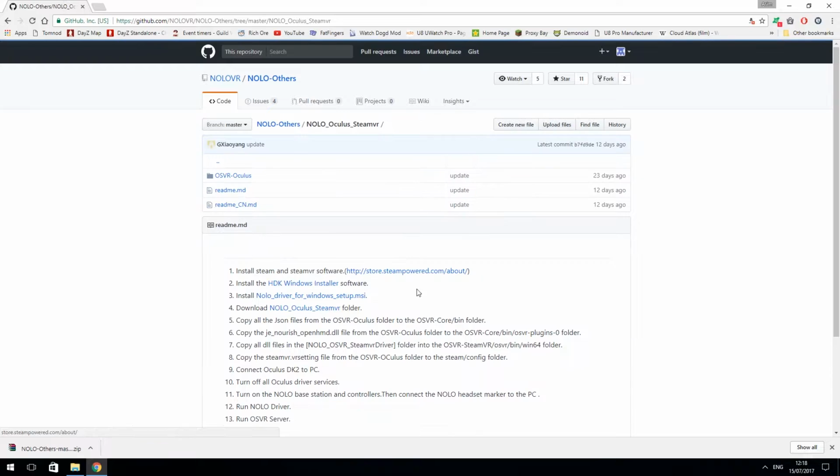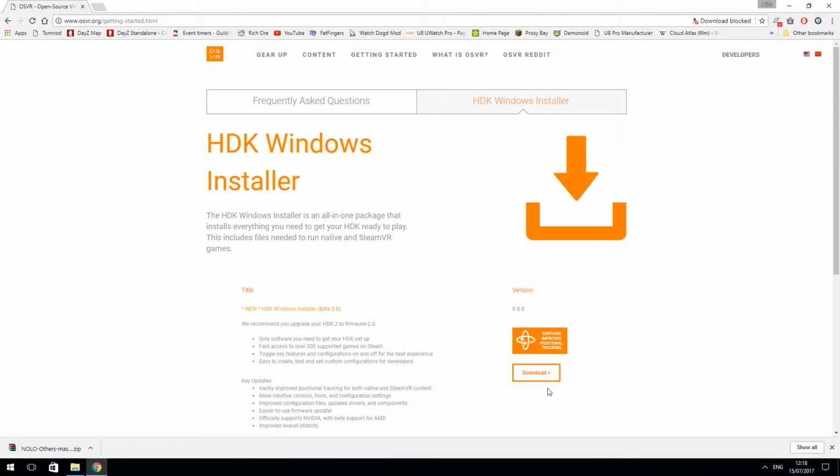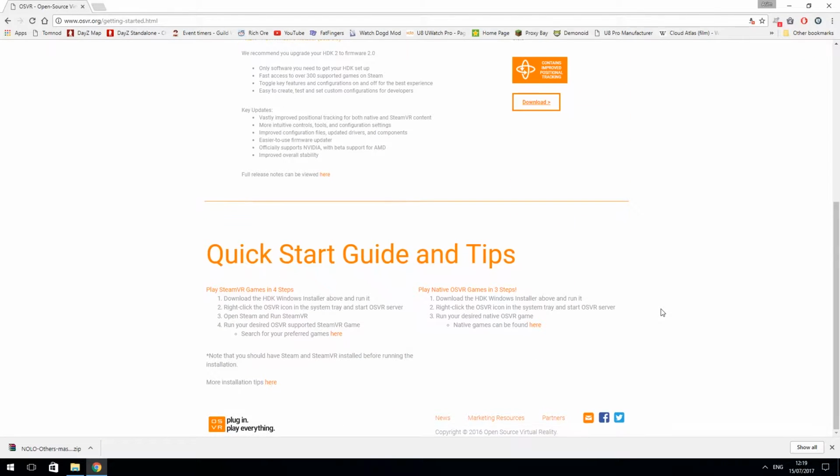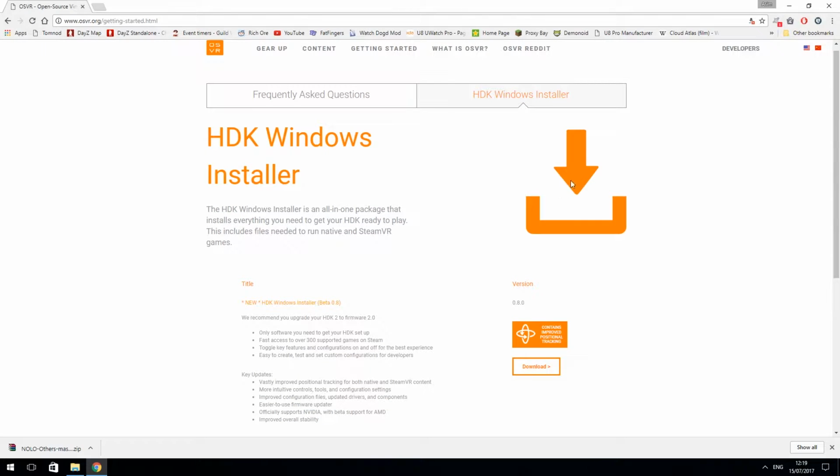You might want to keep this open because you want to follow these instructions. First of all, download the HDK Windows installer. There it is, download. It's not working. Would be nice if the link works. Oh, there we go. I had to open a new tab before I could do it.